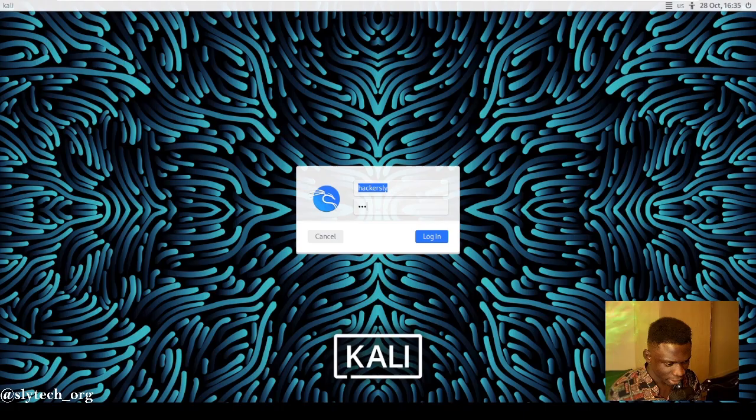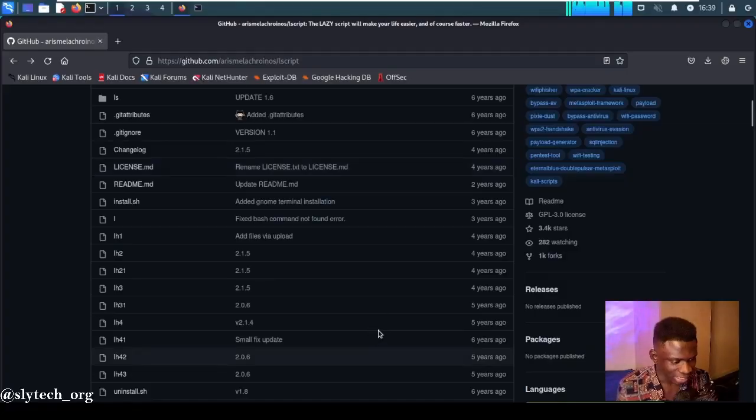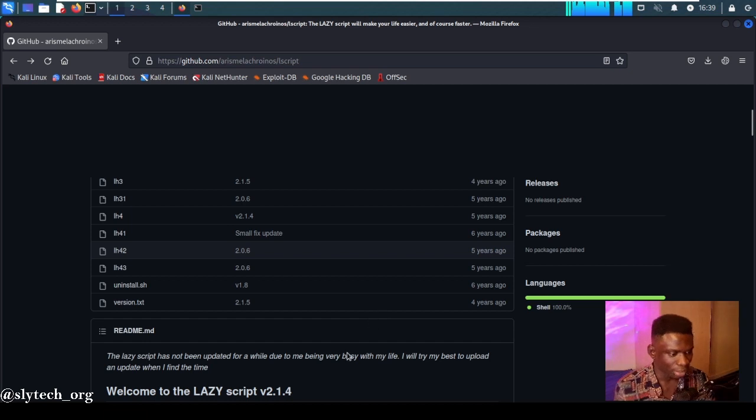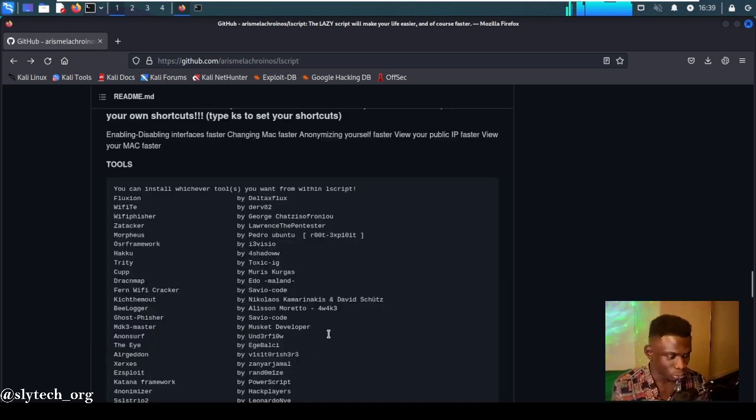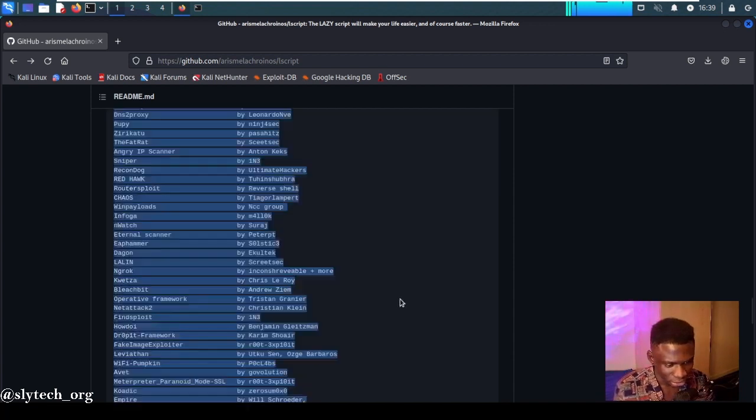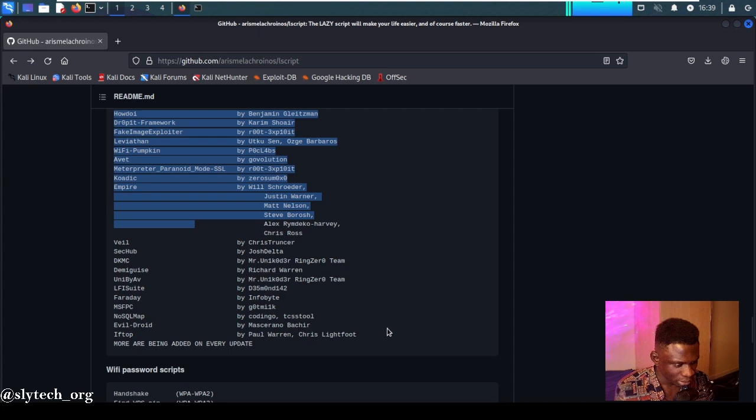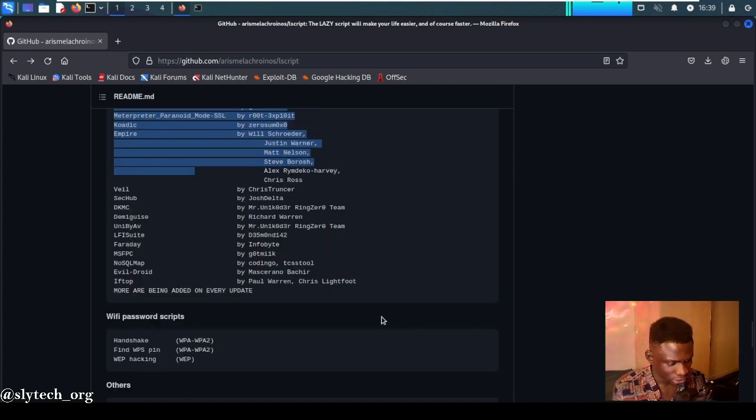So apparently I'm on my Kali system, and that's where we're going to be doing most of this from. What we're going to be working with today is called LazyScript, which was written by Aris Melachrinos. Most people are aware that you can do most of the work you want to do with just one simple tool, which is LazyScript in this instance. And the installation process is quite simple. There's not much to it. It's just the normal way we install tools from GitHub.